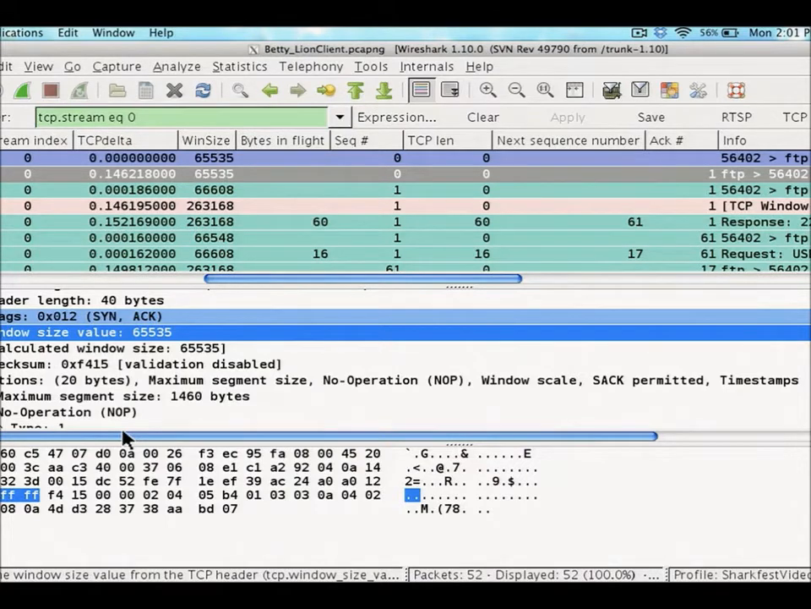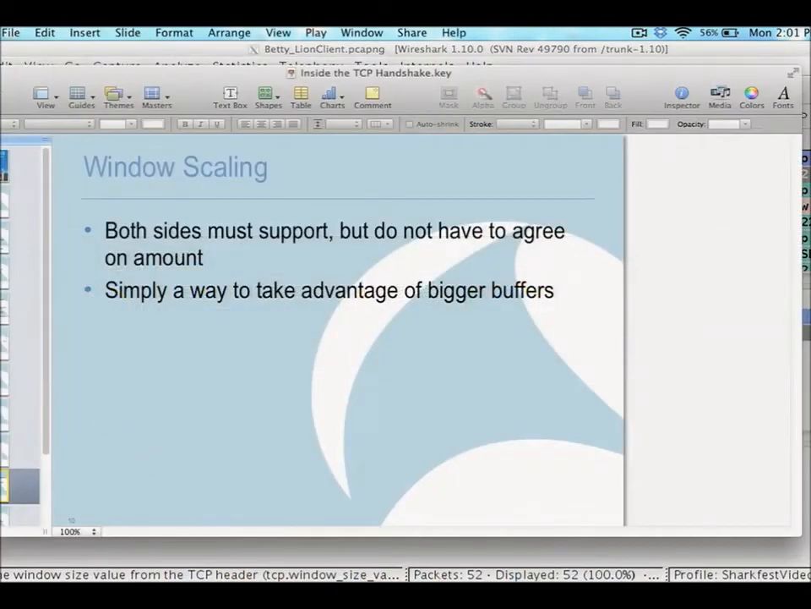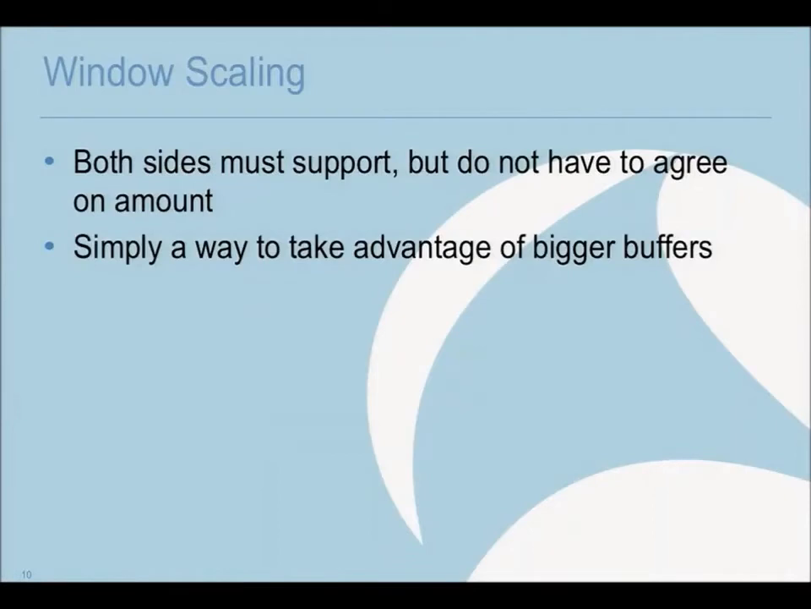So now if we say that both sides have to support it, let me flick back over to my slide, right? Both sides have to support it, but they don't have to agree on the number. If I'm the client, and I tell the server that I want to do window scaling, and let's say I have a scaling factor of 2, so 2 to the second is 4, I'm going to multiply my window size by 4.